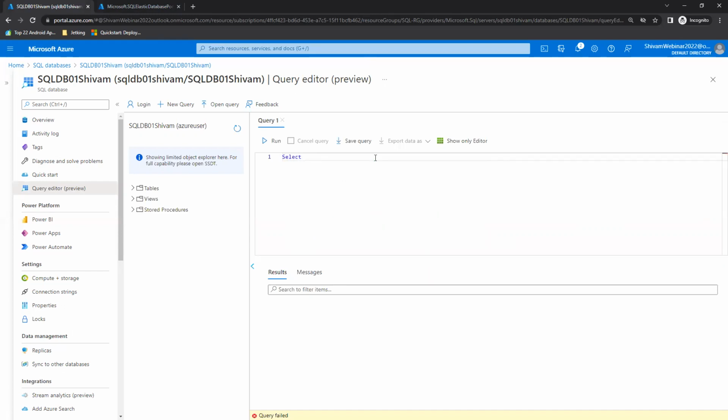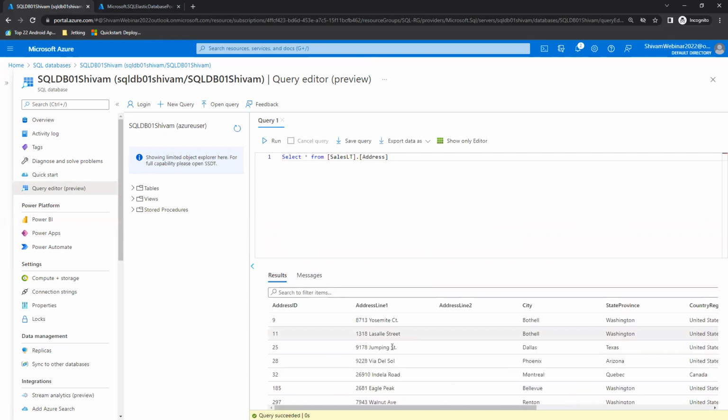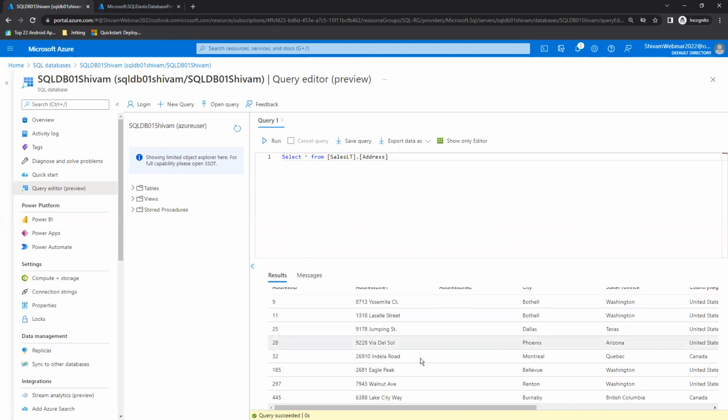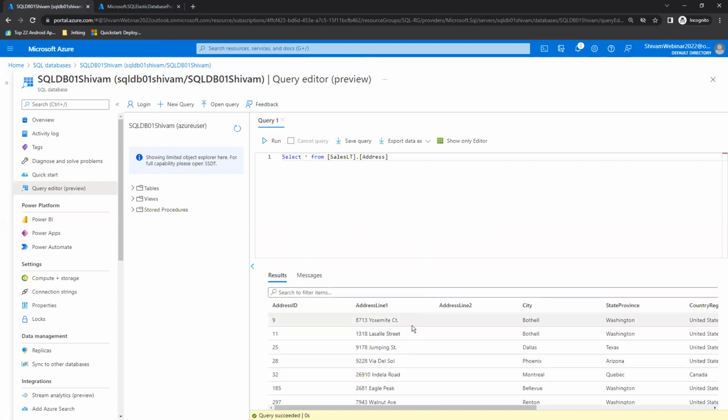Select star from, sorry, previously I didn't mention the from sales lt.custom address. Let me hit the run button. So here you can see that my query has been running successfully and we can see the details.